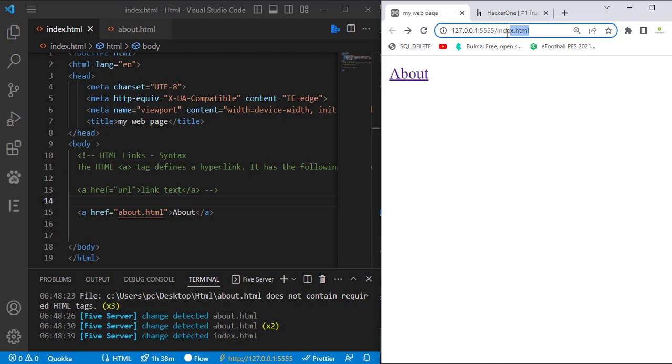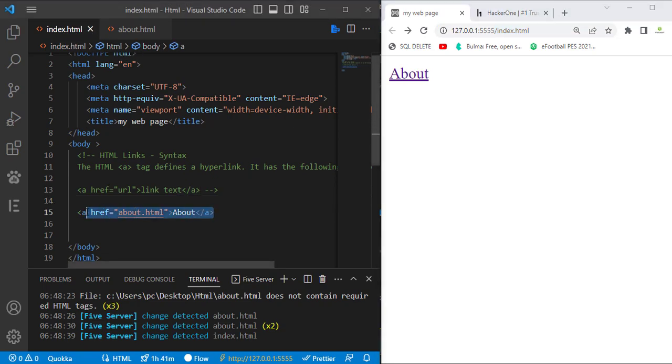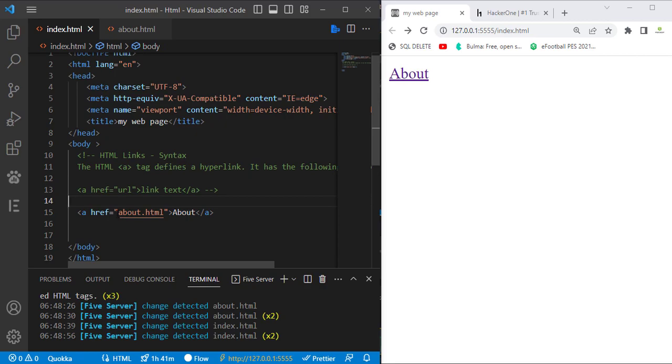I was in the index HTML, which is the index. We are in the index, as you can see. Now I want to go to this one. Also, we click the about link.